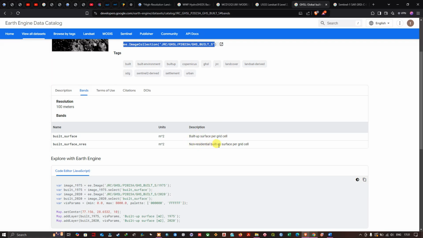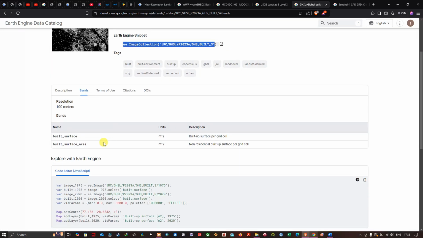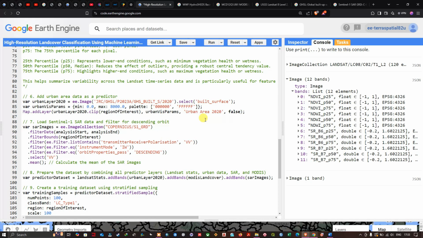So in this dataset, we're gonna specifically use this particular band called built surface. So the built-up surface per grid cell, the units are square meters. So we're gonna use this specific band. So this particular dataset is very useful in our downscaling of the land use land cover classification, because this particular dataset provides us the urban area. So in this way, you can differentiate between the urban and non-urban areas.